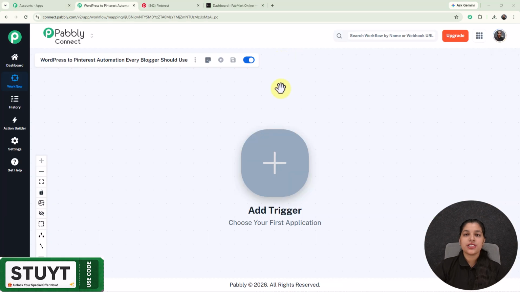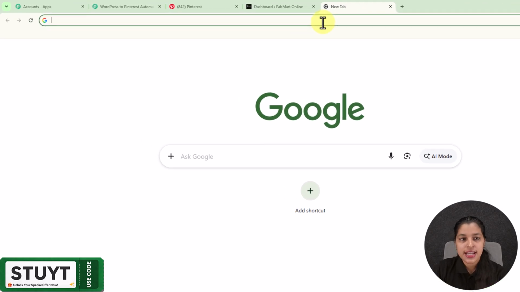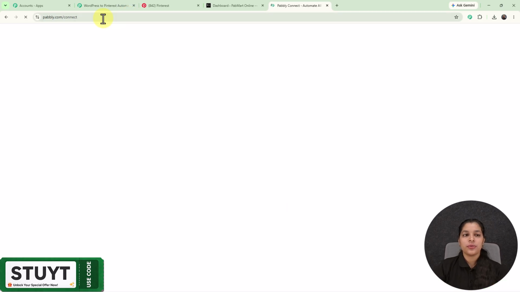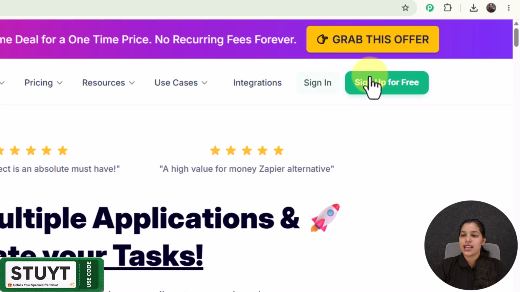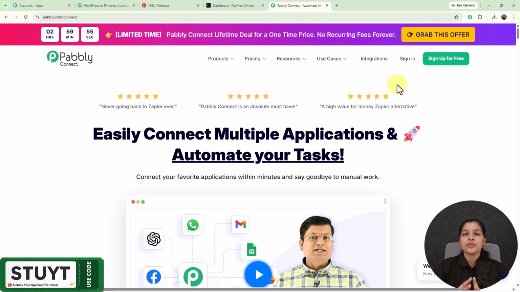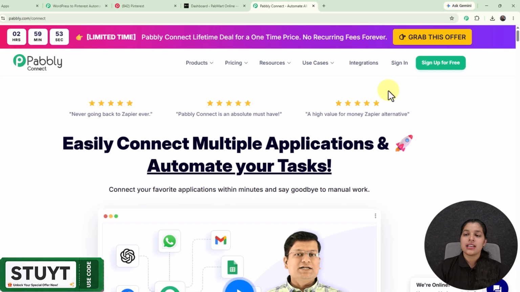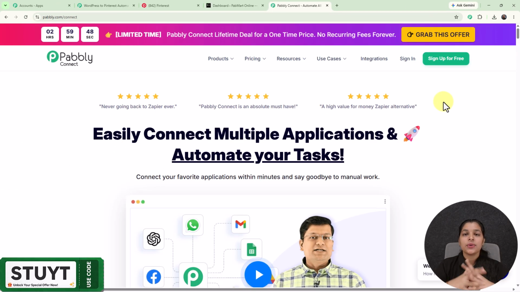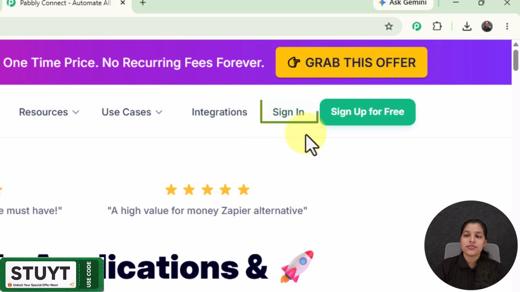So right here I'm on the workflow page of Pabbly Connect, which you can get by entering its URL over the new tab, that is pabbly.com/connect. And once you enter the URL, you will land on the home page of Pabbly where you will see two options, that is sign in and sign up free. So if you are a new user or logging in to Pabbly Connect for the first time, then you have to sign up for free. And if you sign up for free over Pabbly Connect, you get 100 free tasks every month for practicing and exploring Pabbly Connect. Means you are getting a chance for testing and creating this automation freely inside Pabbly Connect. But if you are an existing user, then you have to sign in.